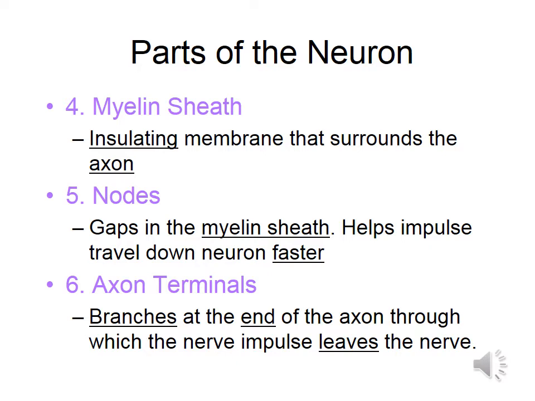Nodes. Those nodes are the gaps in between the myelin sheath made from the Schwann cells not being stuck together. Basically, they help the impulse travel down the neuron faster, sends a message faster. So because of the openings, the message can travel faster or jump over from node to node. Axon terminals. They're the branches at the end of the axon through which the nerve impulse leaves the nerve. So it's the way out. The axon terminals, think terminal, the end. So terminal means end. So the end of the axons.